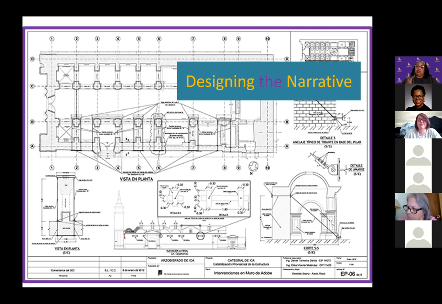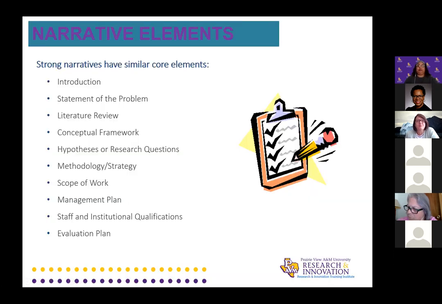So now we're going to go into a little bit of designing the actual narrative. Next slide. Okay, so the narrative has many elements and they're similar among funding agencies, but just in general, there's an introduction, a statement of the problem, some literature review, conceptual framework, hypothesis, methodology, scope of work, and then some supplementary things, the management plan, staff and institutional qualifications, and the evaluation plan. These last three we'll go into in other workshops. So today we'll just talk about the introduction through scope of work. Next, please.